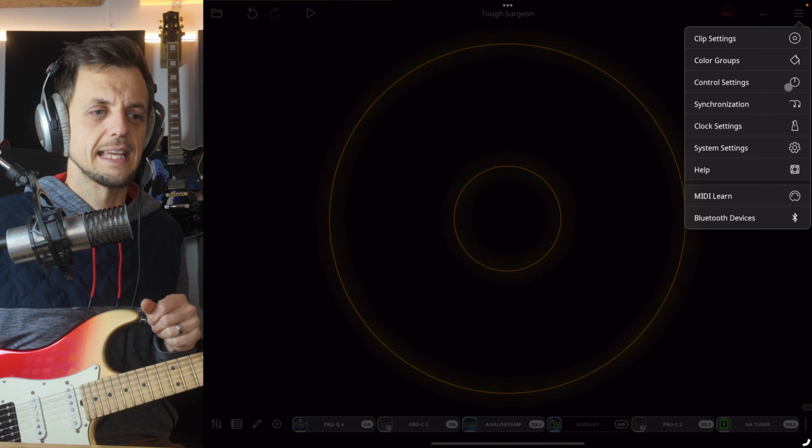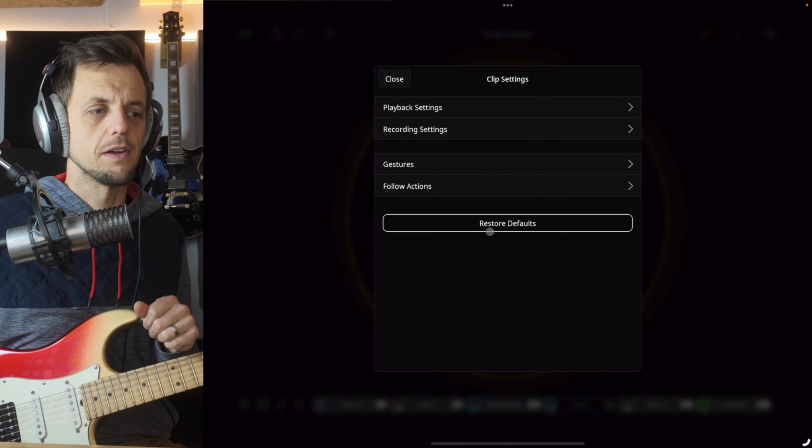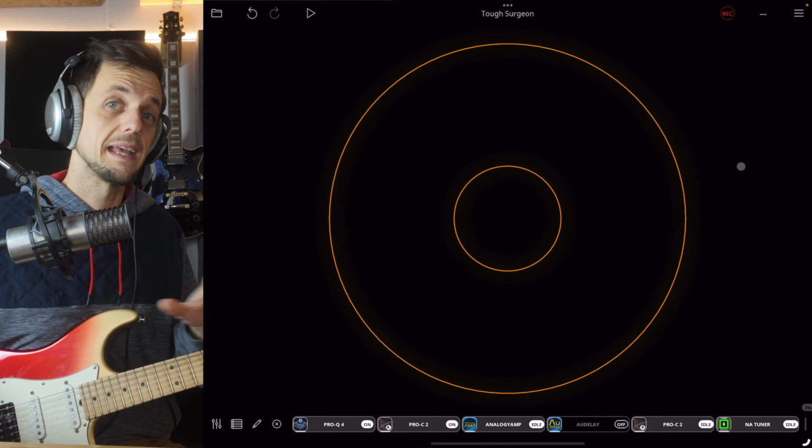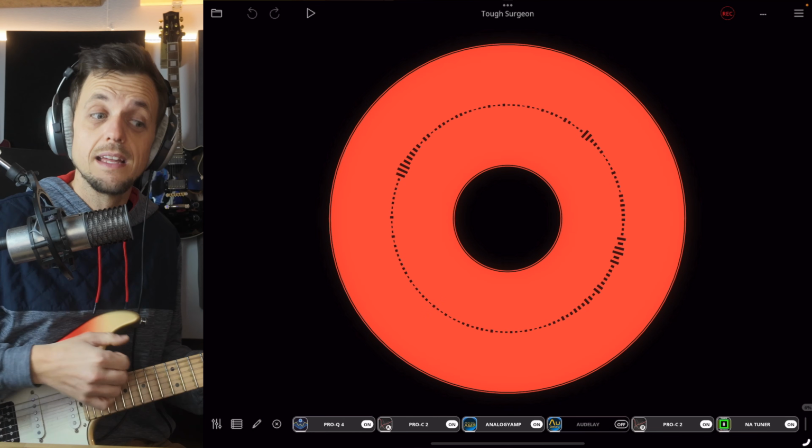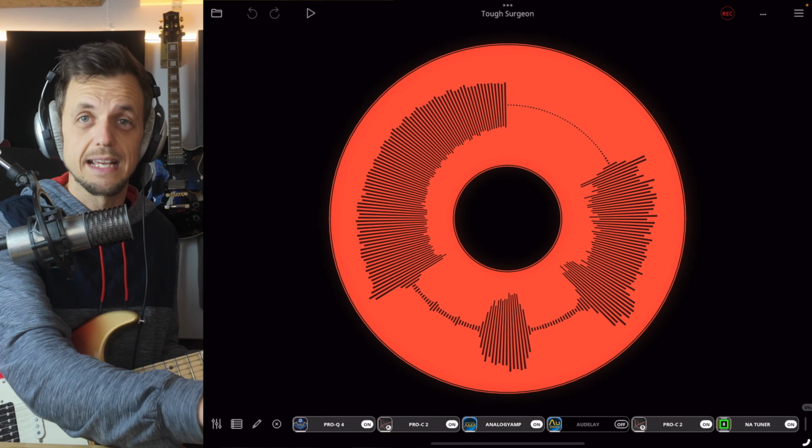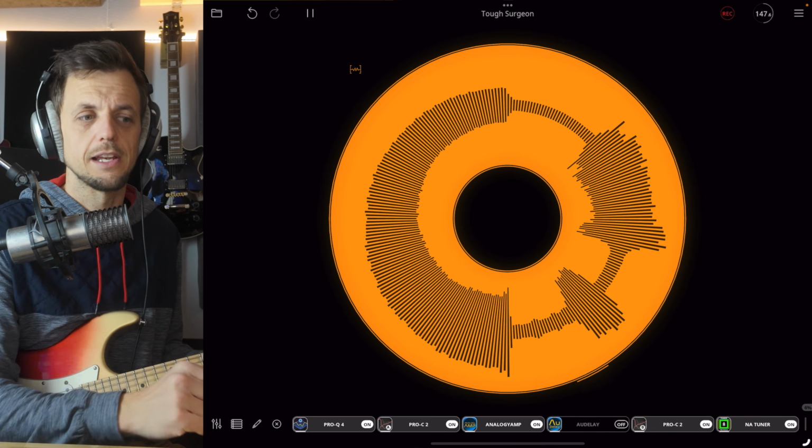I've gone into the settings here. Under clip settings, I've restored all of the defaults. I've done that just to make it very clear that this is the same settings that you are going to have when you first open a template. Now we have this loop in the middle here. Now by default, when I release this loop, it'll start recording. When I release it again, it'll finish that loop.